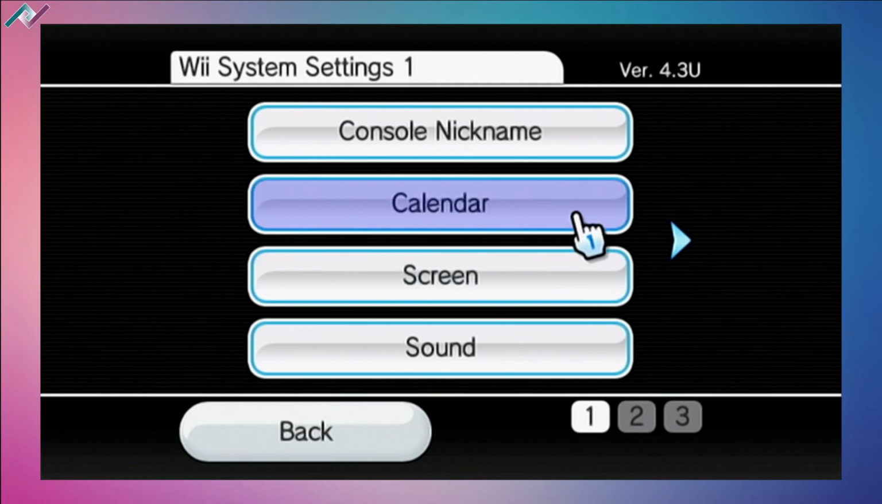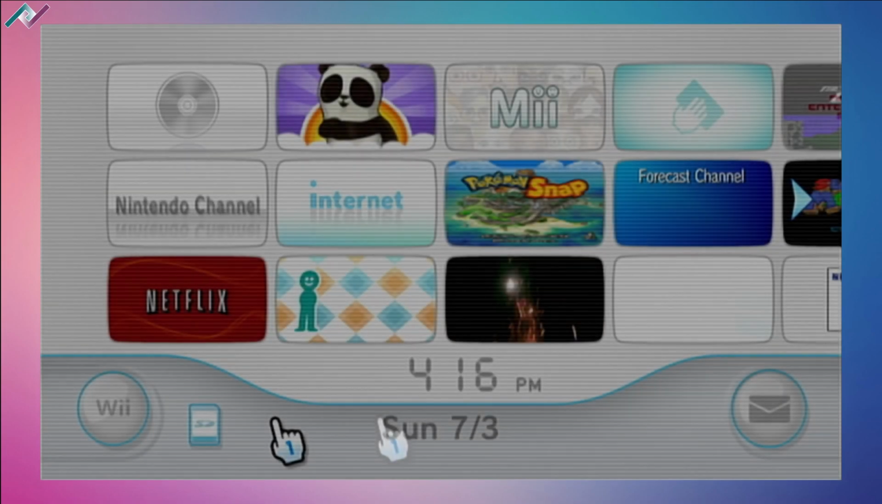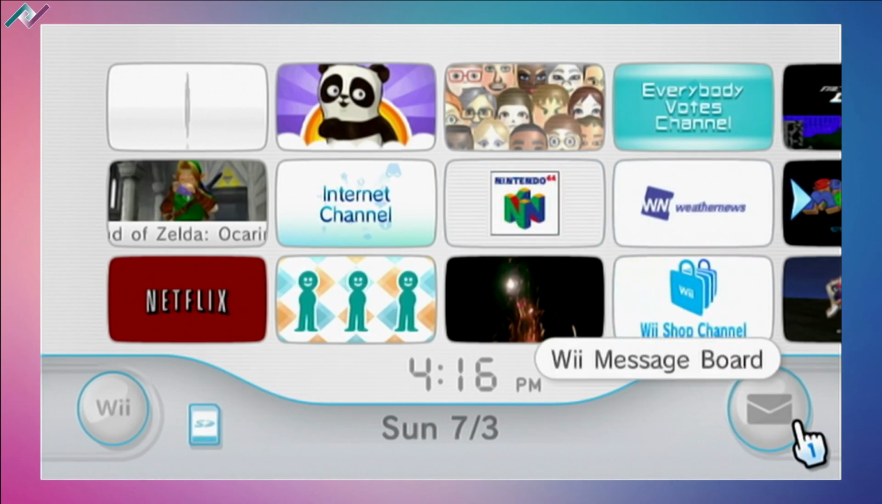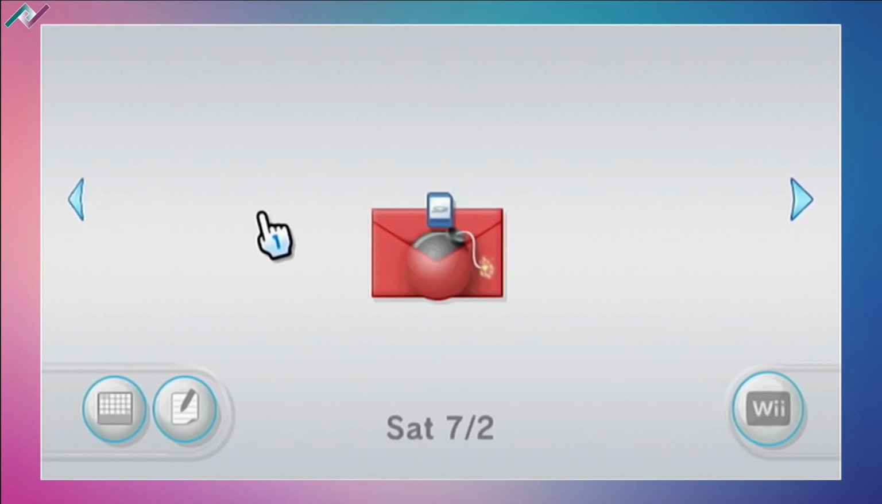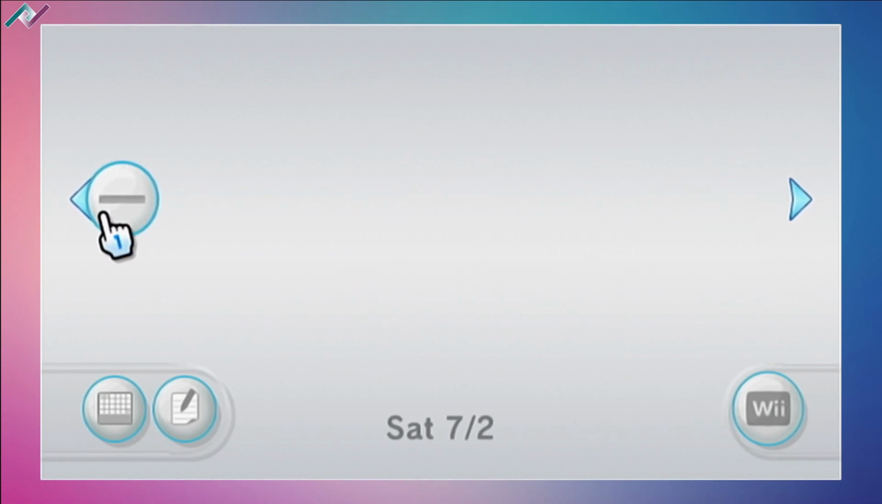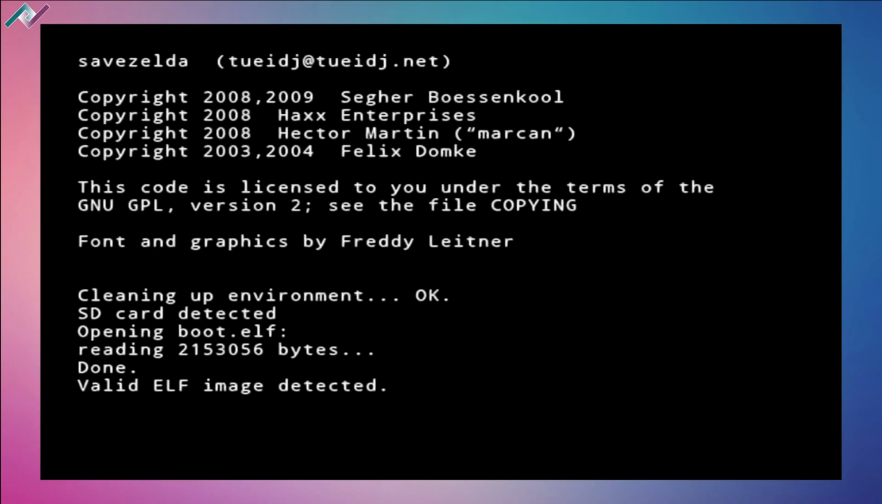Back in your Wii, go to your calendar and make sure your date and time is current. Otherwise, it's going to be hard for you to find the new letter bomb sent to your console, so make sure that's all good. Let's head back home. Make sure your SD card is inserted. Go to your Wii message board. Sometimes the letter bomb will be sent from the previous date, which is kind of weird. Let's open these all up. Okay, so that is our letter bomb. So open that.